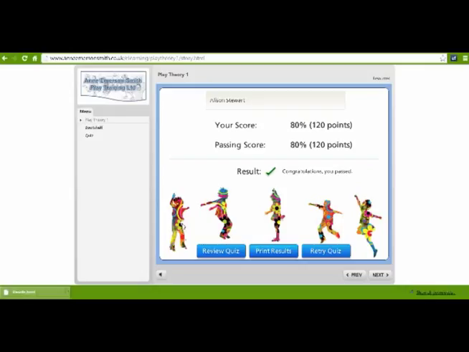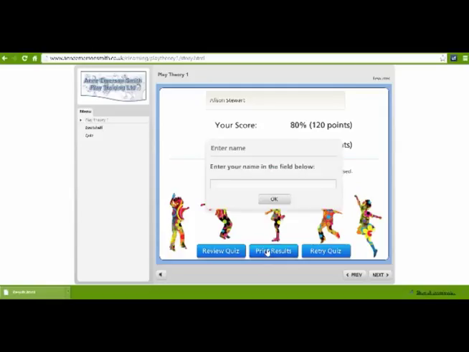At the end of the quiz, you'll get a results slide that looks like this, and you can write your name in the top field. At the bottom of the results slide, you'll see a button that says Print Results. Click on this, and you'll get the option to write your name in the field. Write your name and click OK.